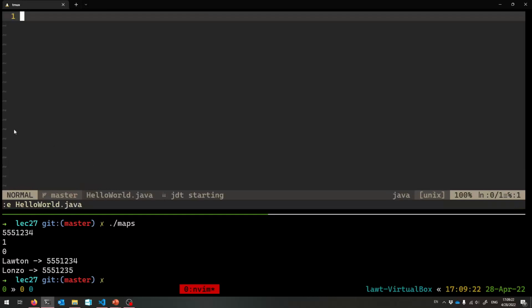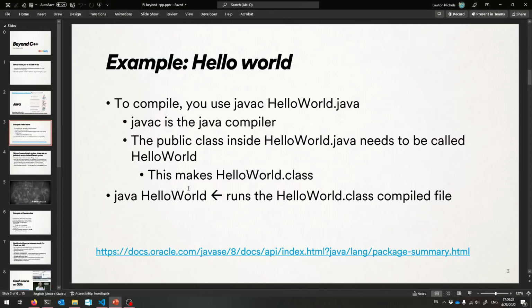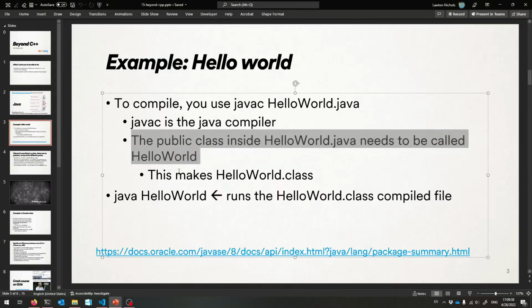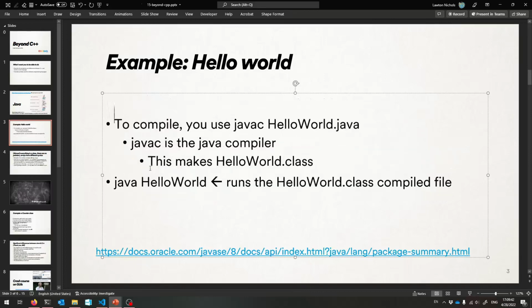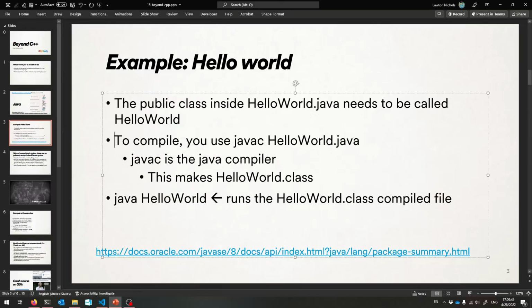All right? And then Java programs are very picky. They are all about classes. All right? So even if I just want to print Hello World, I need to make a class called HelloWorld. All right? So the public class inside HelloWorld.java needs to be called HelloWorld. That's very weird. That's the first thing that I wanted to say. So let's put it here. Then to compile, we're going to say not g++ anymore. That's the C++ compiler. There's a Java compiler, so javac.